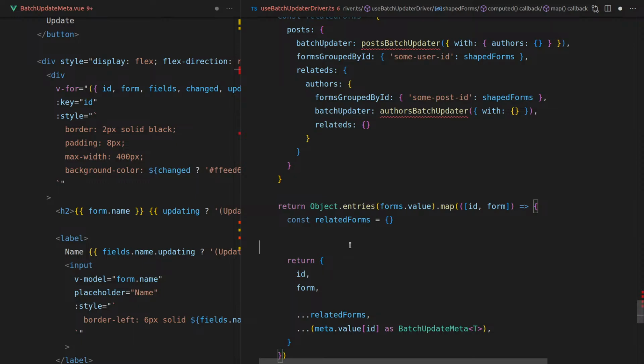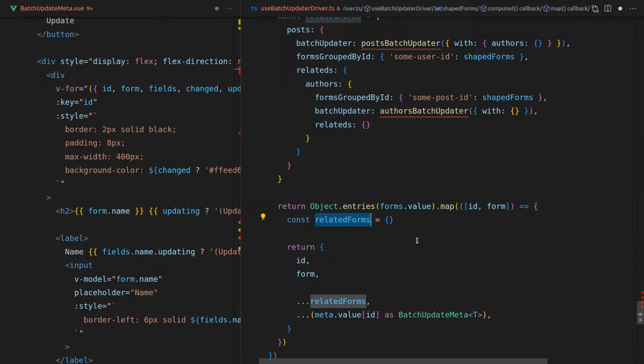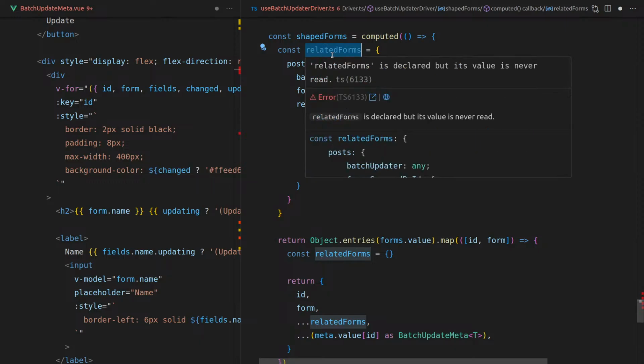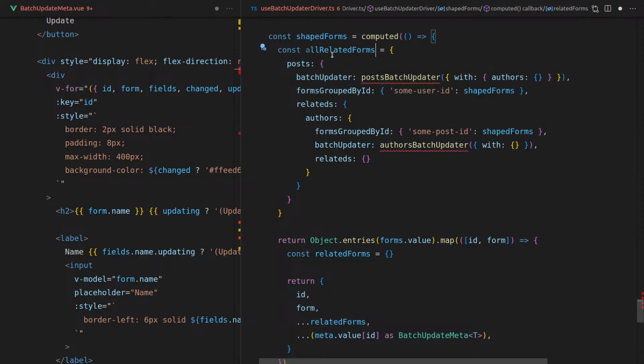So then that makes this part easier as well, because when we do related forms here, in order to find that, I can do this. This is not that hard. I'm nearly there. Related forms would equal, we've already used the word related forms, so maybe we just call this all related forms.